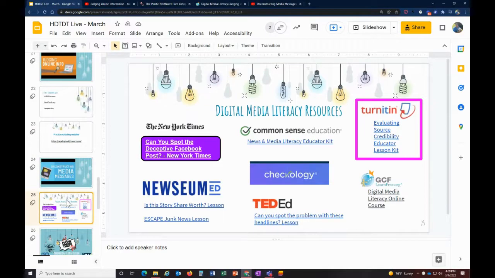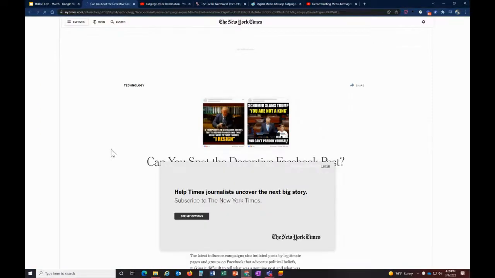And a couple of resources I have curated here for educators and digital media literacy that you can try out with your students and in your class. These are all linked that you can click on. New York Times has a really neat activity. Can you spot the fake post? And this is an interesting one for us to go into as well.